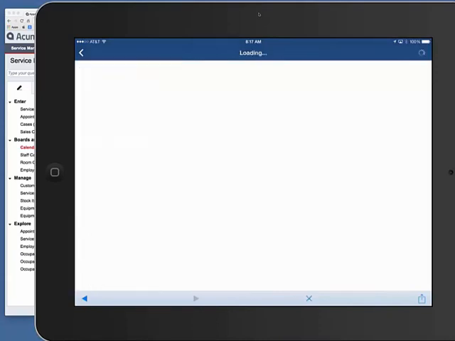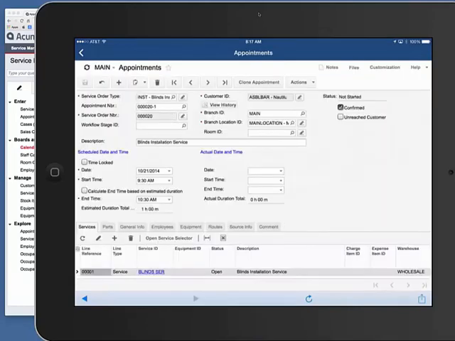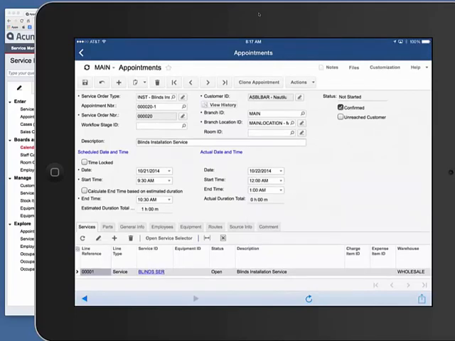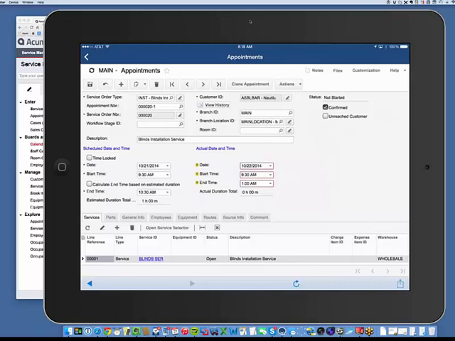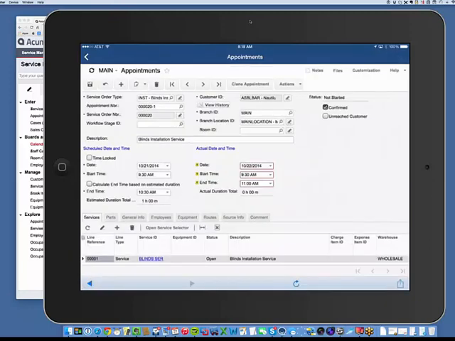I'm going to open it. So this is the appointment. I have the installation, I have everything that I have to do. I just need to set, okay, I'm working, today is the 22nd. Let's imagine that. I'm going to put the actual time that I'm doing. So let's say this took me from 9:30 to say 11 to do this installation.